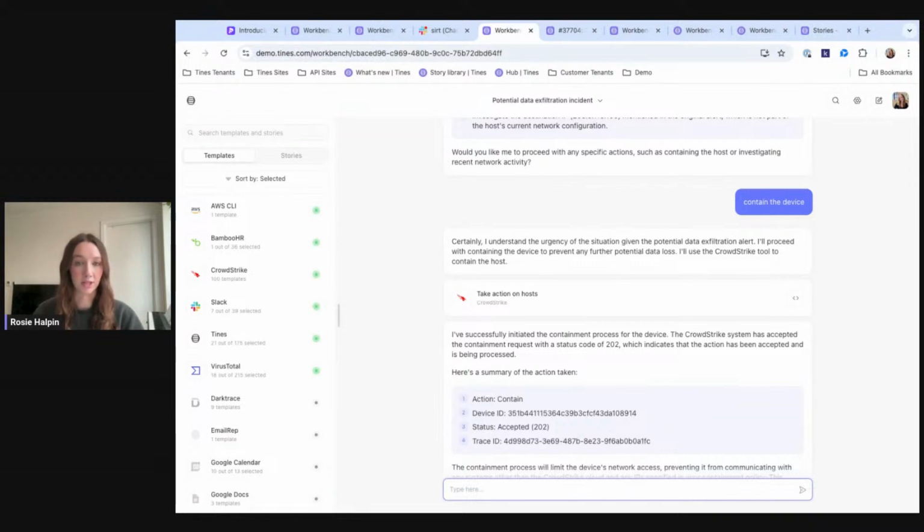So the templates themselves are provided by Tines. They're not created in real time or anything by Workbench. And then Workbench, based on the context of your conversation, is giving the inputs to that provided template. So that would be the difference. It's not the same as going to any sort of LLM interface and saying, hey, create this API call to CrowdStrike for me. That's already created and provided by Tines and is not generated by an LLM.